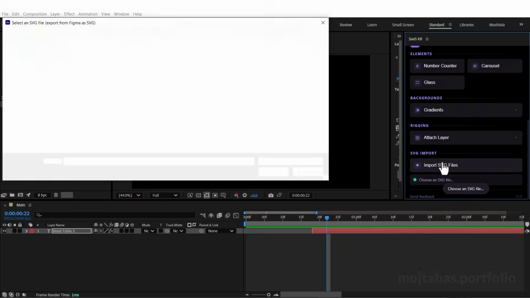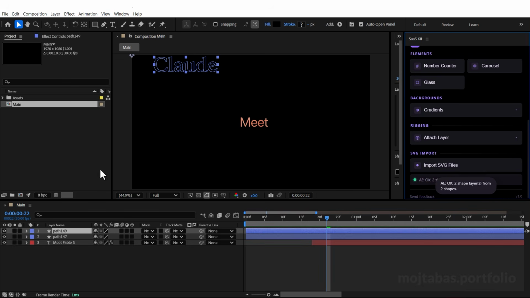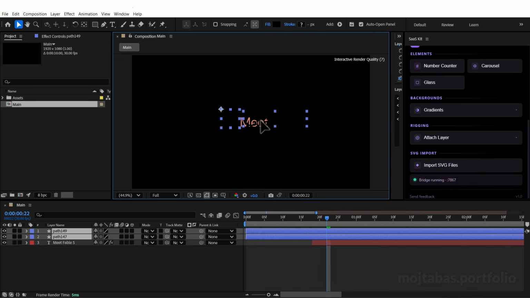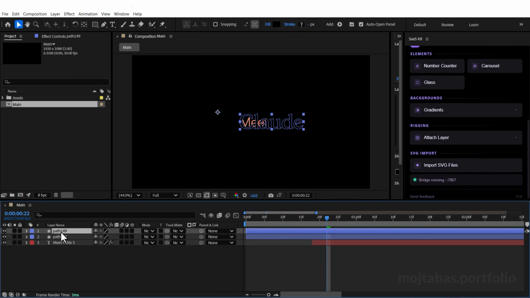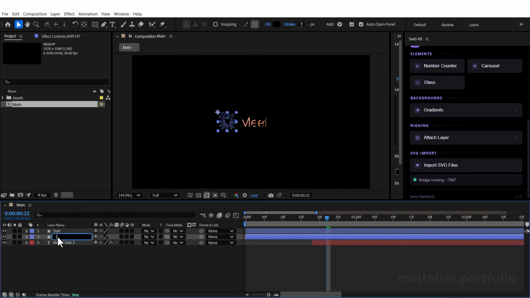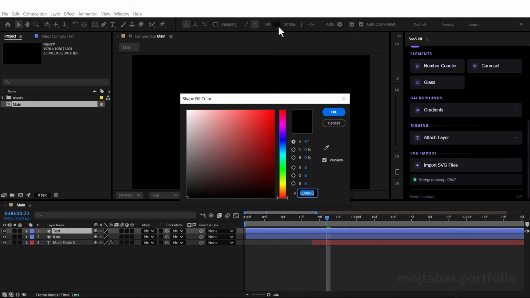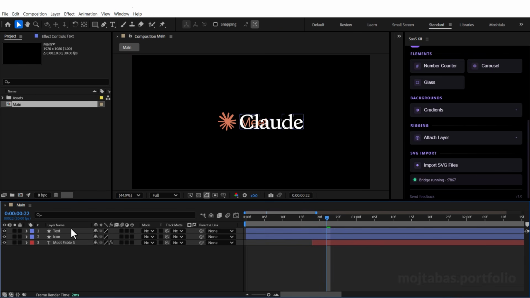Now let's bring in the SVG logo. Using the SaaS Kit extension, I can import the SVG directly into After Effects, and it automatically comes in as a shape layer. I'll place it in the center of the composition and rename the layers to keep everything organized. Changing the color is also really easy. I don't need the typography for now, so I'll hide that layer and lock it.